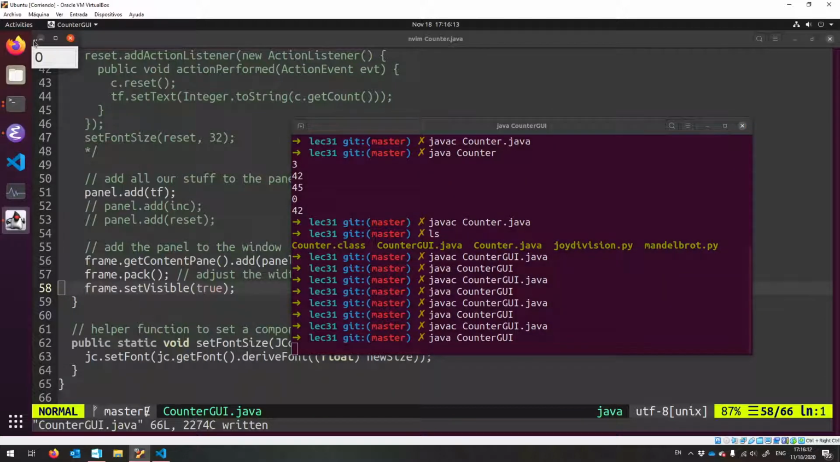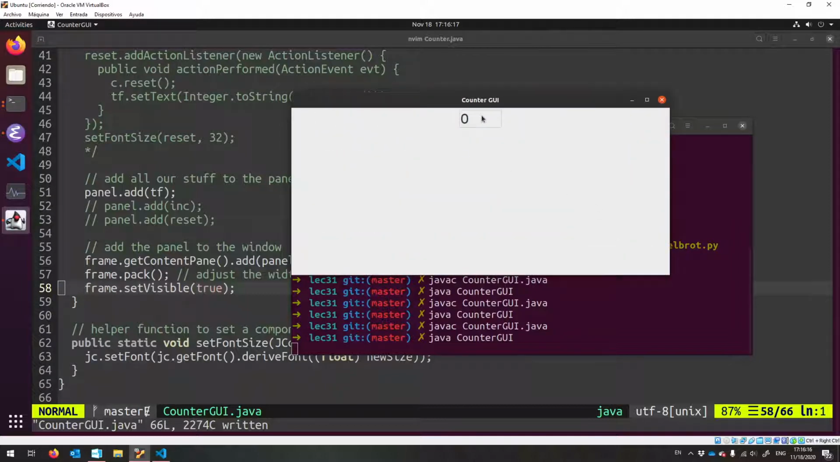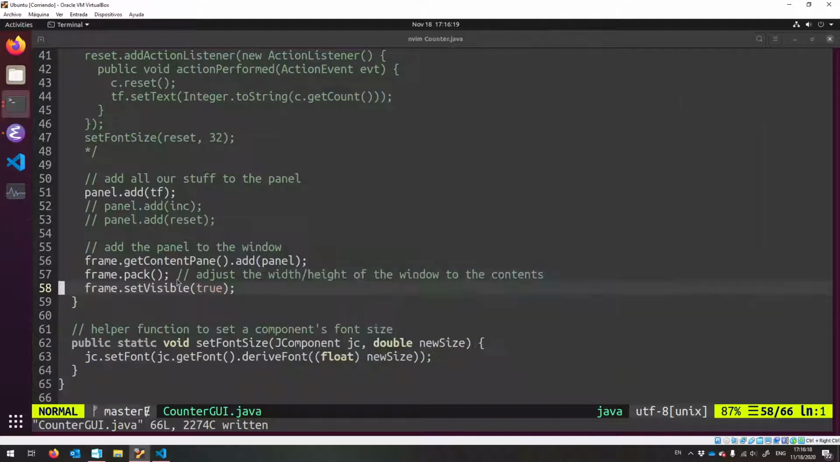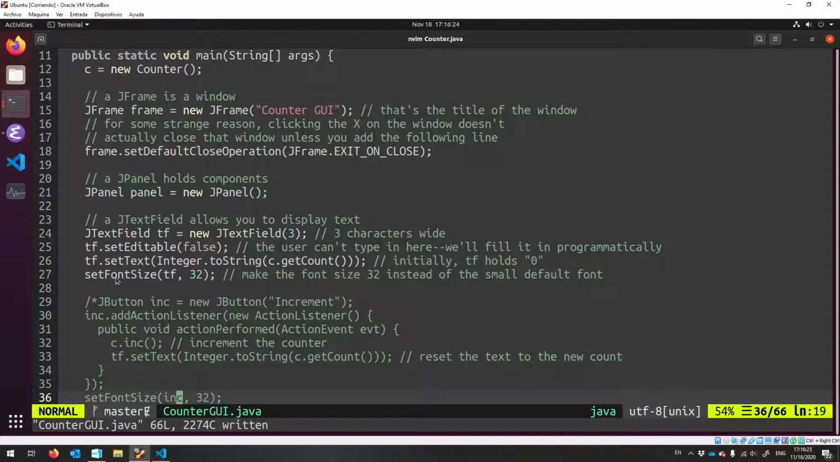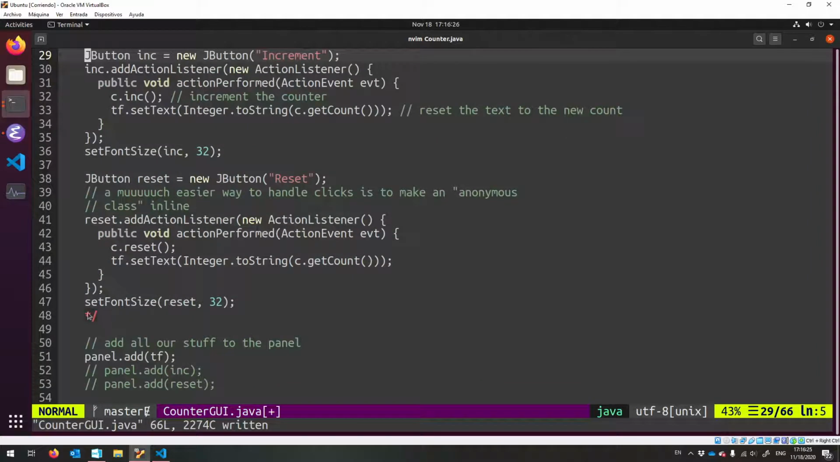Hey, and so we have a tiny window that holds the size of this one text field. Hey, and it holds 0. Very nice. Okay, let's add the 2 buttons now, and then we'll talk about how to make them do stuff when we click on them.